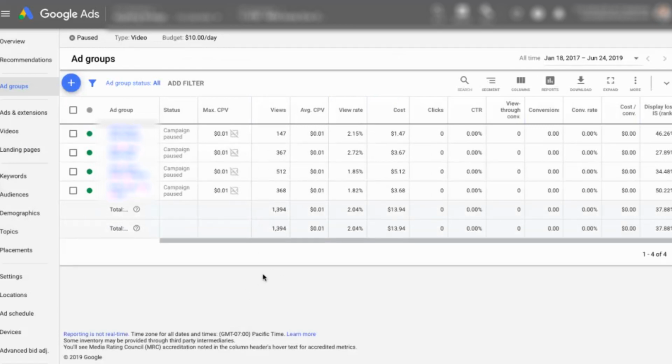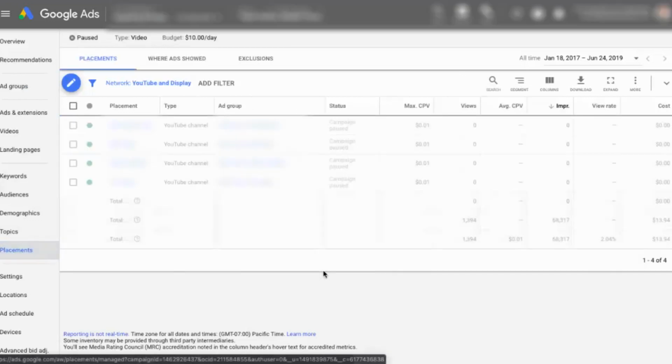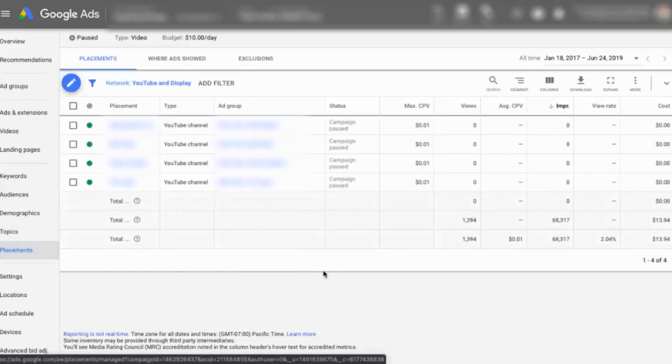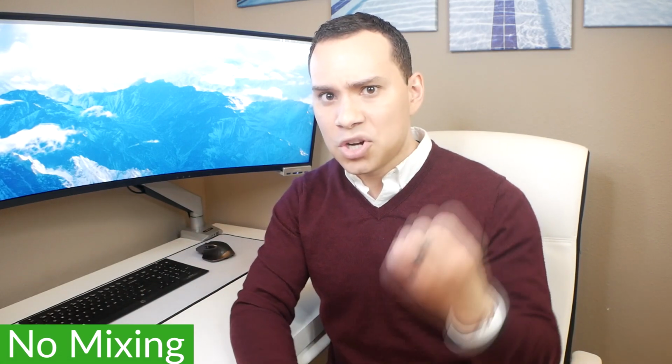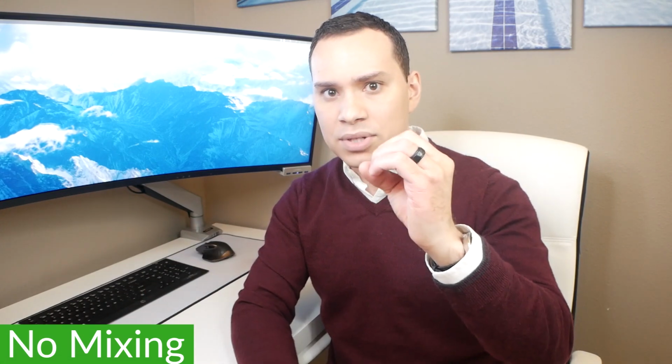So each one of these ad groups that you're looking at, there are 4 ad groups, and each one of them only has one audience targeting in them, or one channel targeting in them. So if we went ahead and clicked on placements at the campaign level, you'd see that even though it's blurred out, there are only 4 channels. So we see that there's 68,000 impressions, but each channel that's being targeted is showing up as a 0. So if all of these were in the same ad group as in with the previous example, we'd have no idea which channel's performing the best.